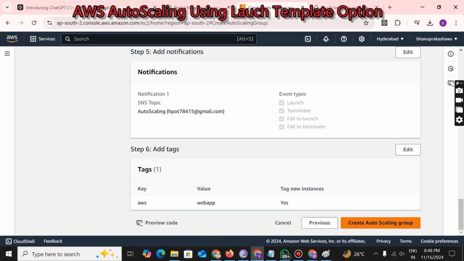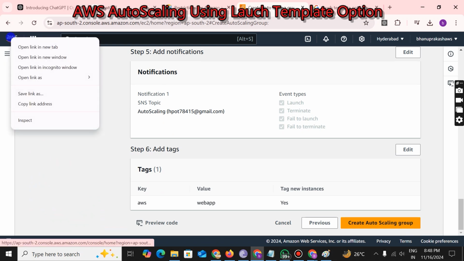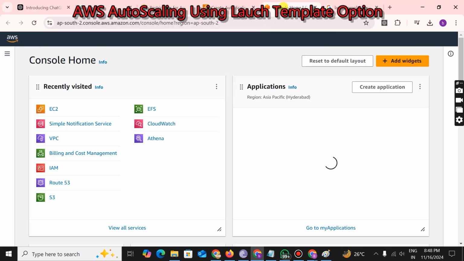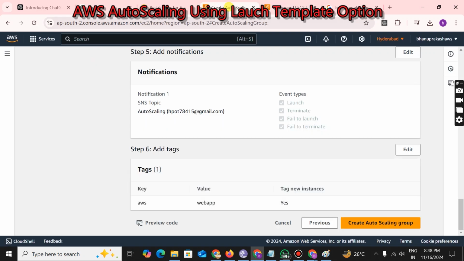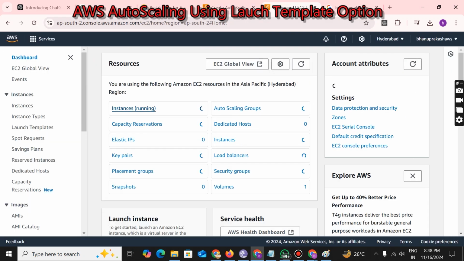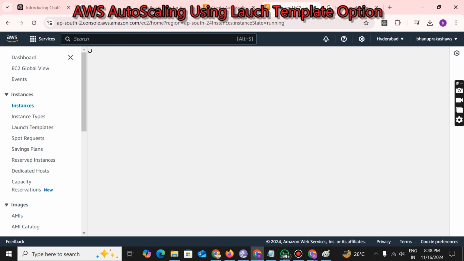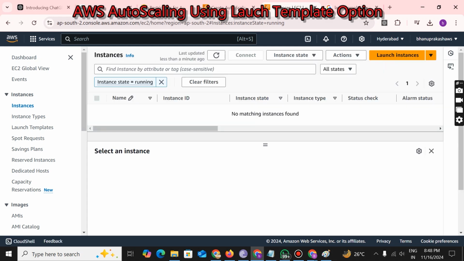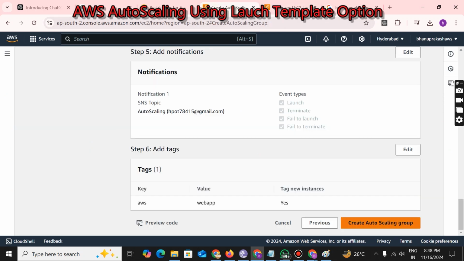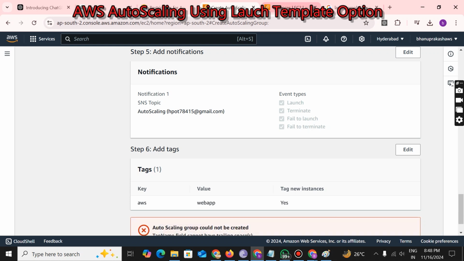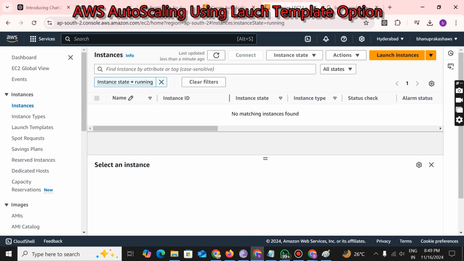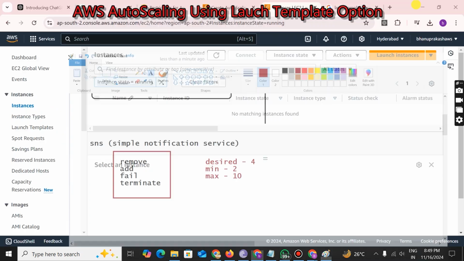Now when I click on this auto scaling group, you can see the actual count. I am going to open a new tab. I am going to EC2. Right now I am in which region? Hyderabad region. Now, how many instances are there in running state? There are no instances running right now. Now if I click on create auto scaling group, what happens? How many instances will deploy? Desired capacity, 4 instances will get deployed.